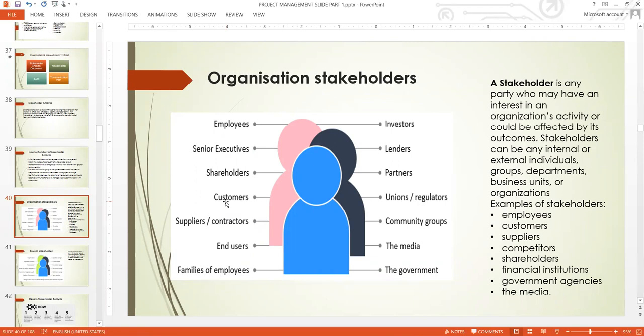So we have investors as well. We have lenders. We have partners. We have unions and regulators, trade unions. If you are a teacher, the union of teachers can influence you. Like there are lecturers, the academic union like ASUU, you see what's going on.